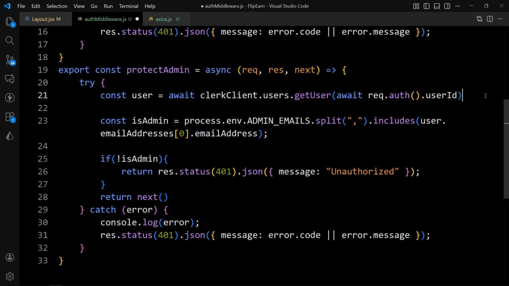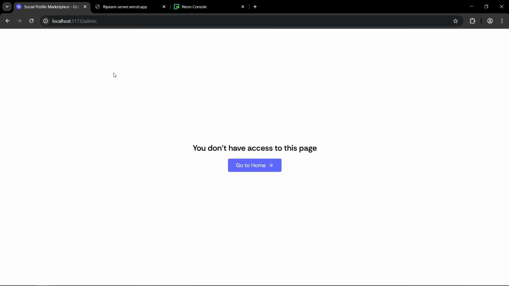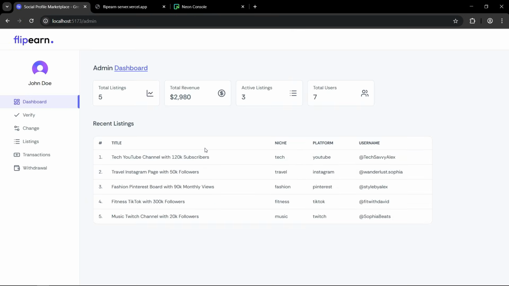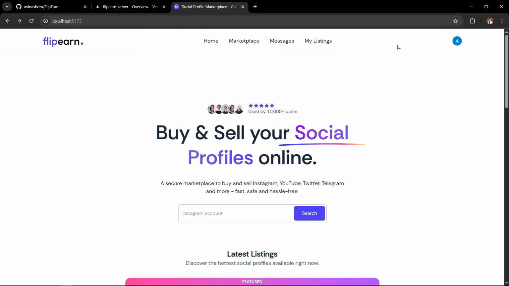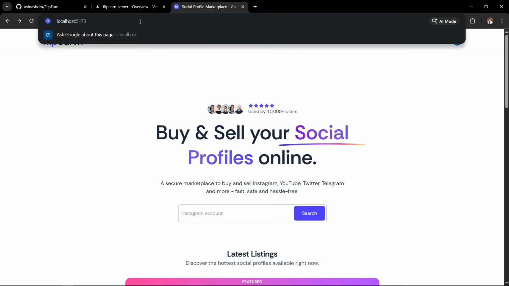Now let's update it, save the changes, and after that if I come back to the web page, let me refresh it. So now you can see it is displaying a loading animation, and after that we can access the admin dashboard because this user email ID is added in the environment variable. And if I try to access it from the other account, let me show you that also.